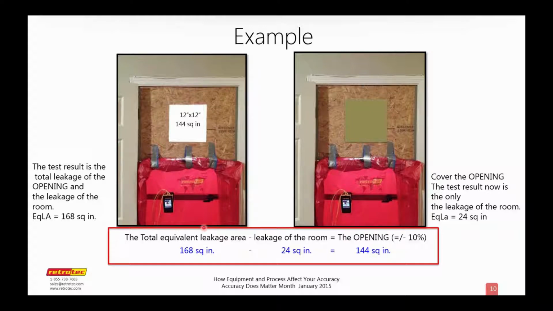Now I run the blower door again, but this time I cover the opening. This can be, again, any kind of rigid material. You can just tape over it, however you want to do it. But right here I've covered the opening, and I run the blower door again. Now with this test, I should come up with a difference of the two tests of about 144 square inches.